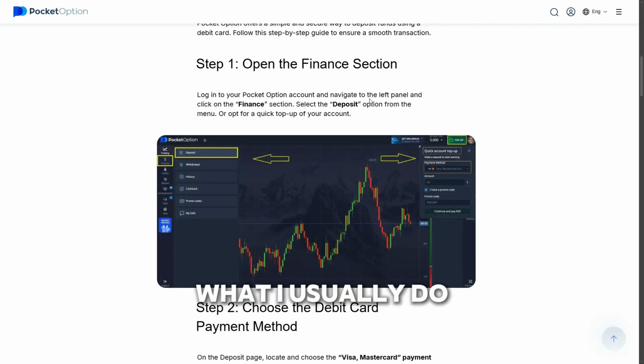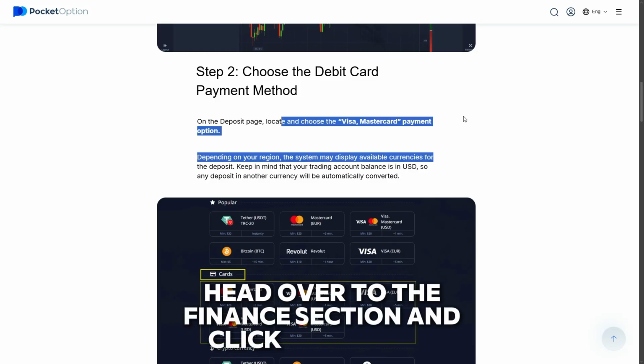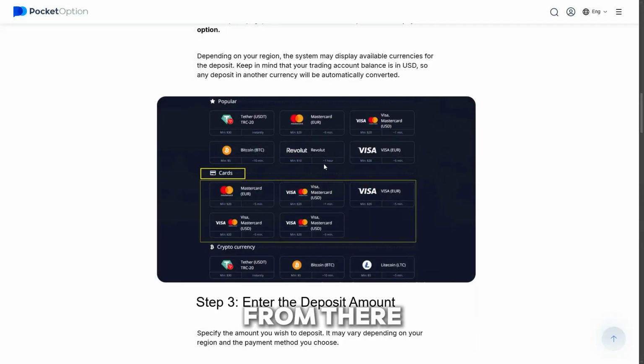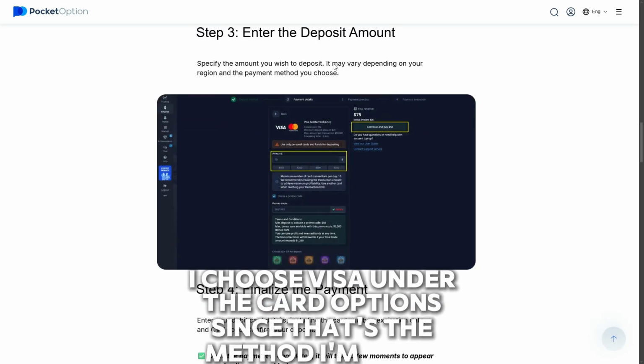What I usually do is log into my account, head over to the finance section, and click on deposit. From there, I choose Visa under the card options since that's the method I'm using.